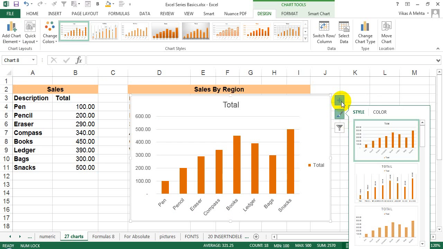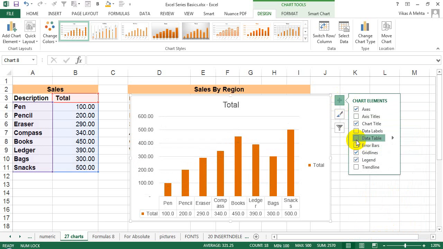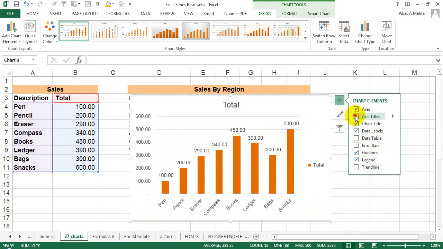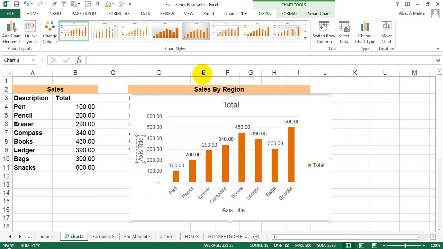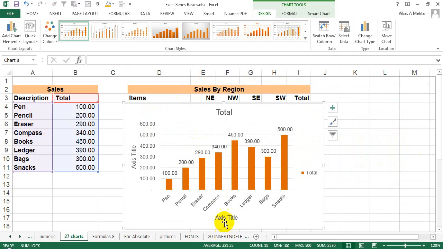Then there are some different options over here, that if you want to show some data with data tables also, then you can show those also. If you see over here, you can see totals also. Then there are data labels. If you want axis titles also, then supposing this is the data which is getting displayed, these are your sales, these are your descriptions, so you can write over here description, or you can just select this cell.